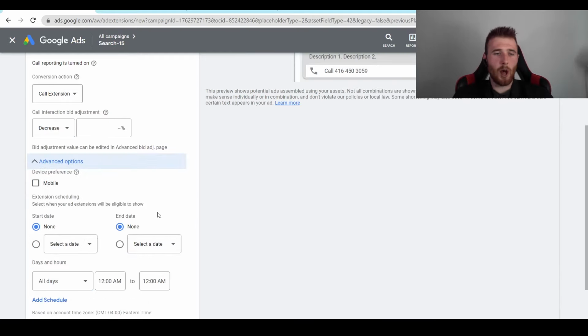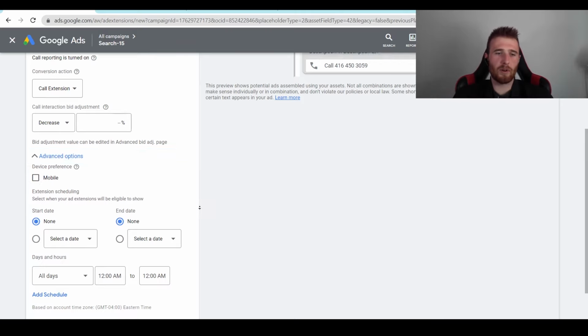Now for advanced options, we can select device preference as mobile. I generally recommend going with the data on this one. Sometimes they do pop up for search results on like a computer or a tablet. You can set it for only mobile devices. Most campaigns I work with will only set it for mobile devices, but I generally recommend following the data. Sometimes PCs and tablets work just as well. It really depends on the data and service you're offering. So I would say follow the data on this before checking that off.